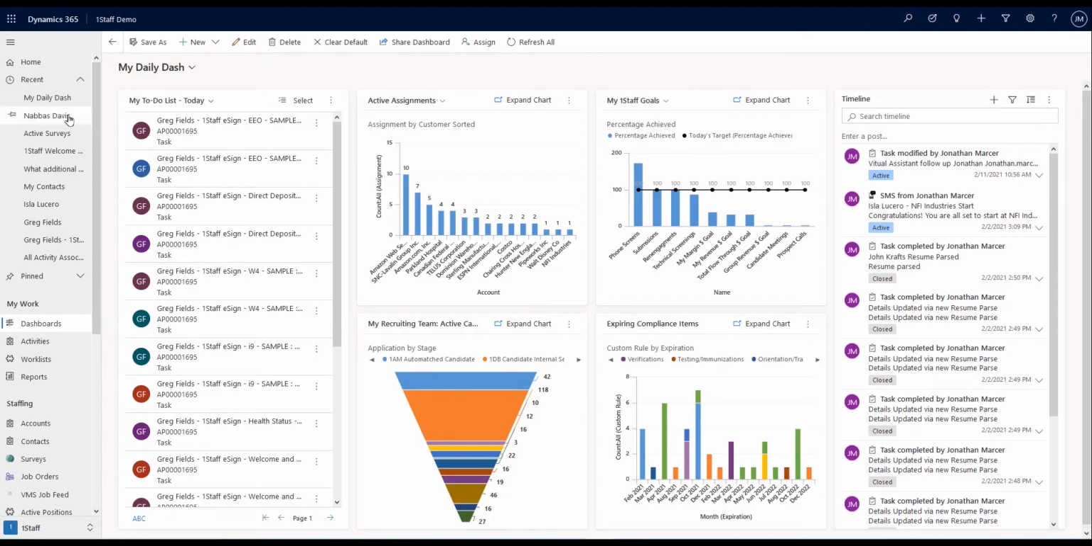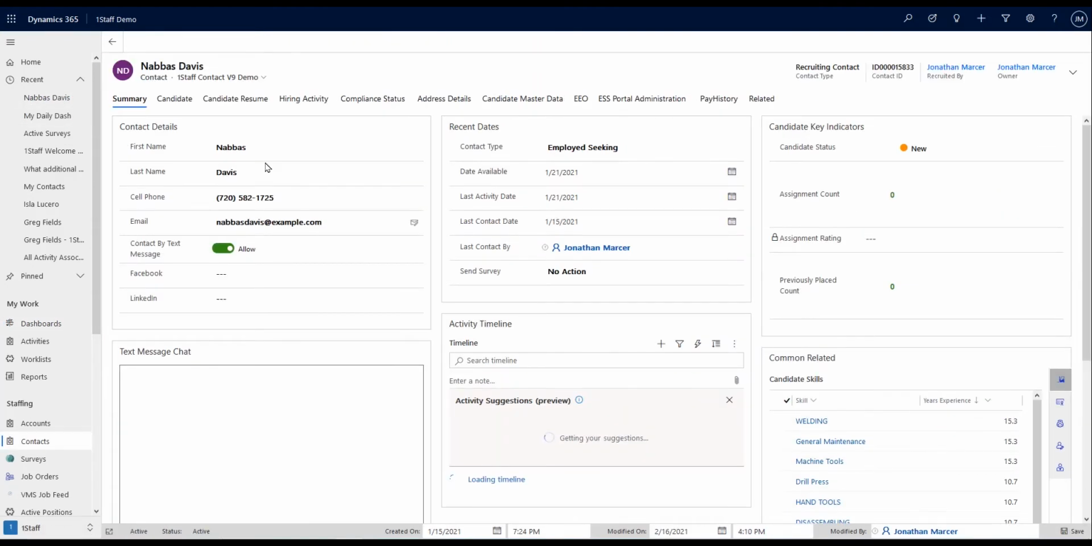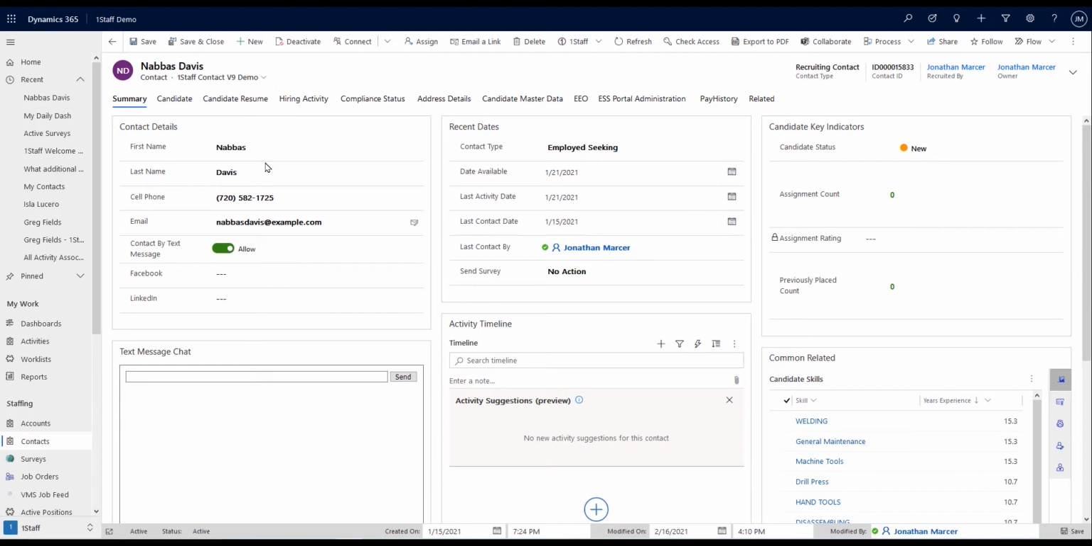First of all, I'm going to start where I started my first recording, which is on a 1Staff daily dashboard. Got my timeline, my to-dos, and I'm going to go to a contact record. This contact has just been passed in, employed seeking, and I want to trigger a survey. Now, there's any number of ways I can trigger a survey. It could have just been done as an automated process, i.e. the details came in via a resume which was parsed and automatically the survey is sent.